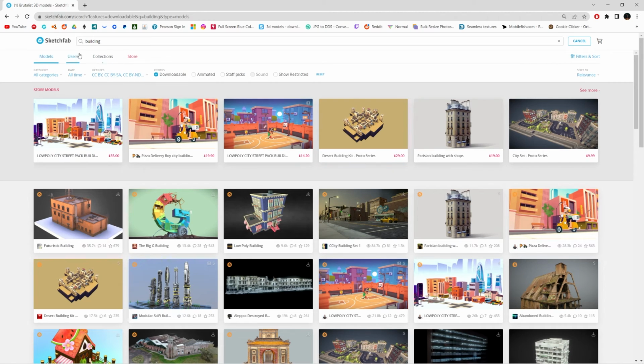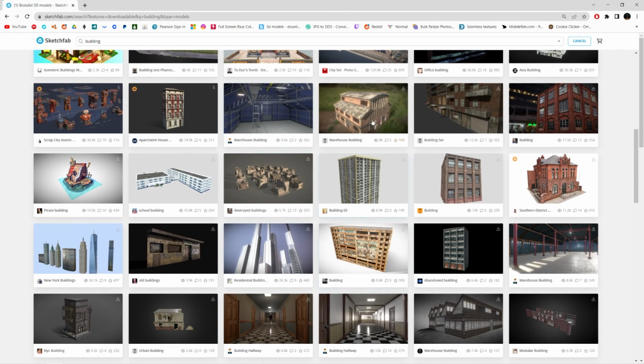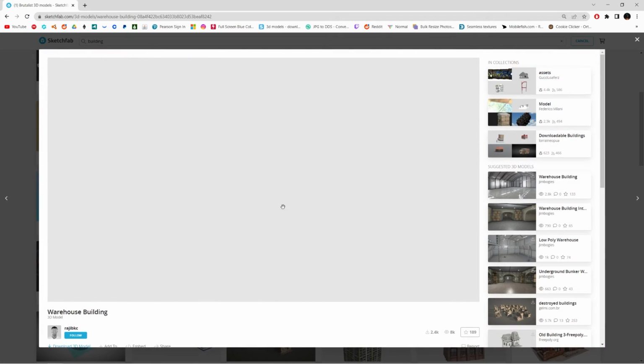So first off, you're going to want to make your way over to any 3D model platform. My 3D model platform of choice is Sketchfab, so I just would do Sketchfab and I put in building. And I think I'm going to add this one. I've been eyeballing this one for a little bit, so I want to try this one out.